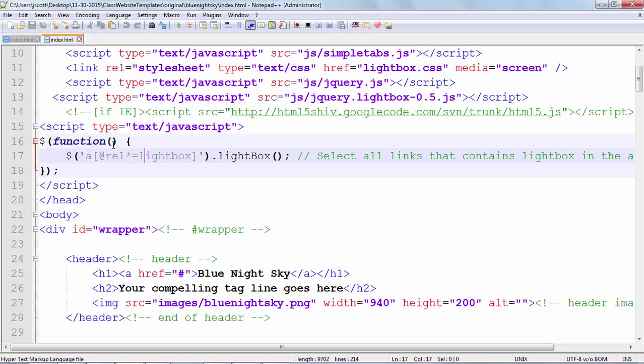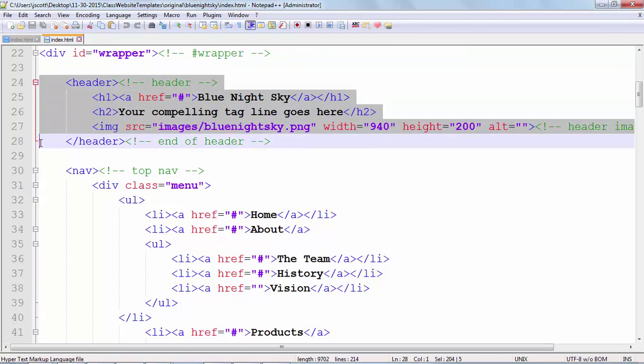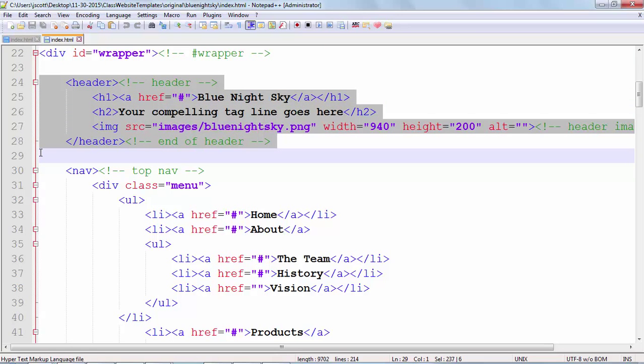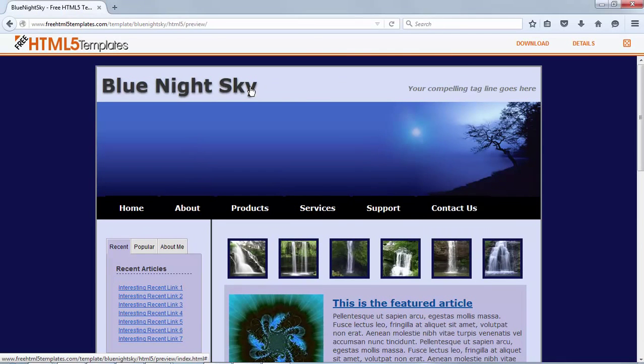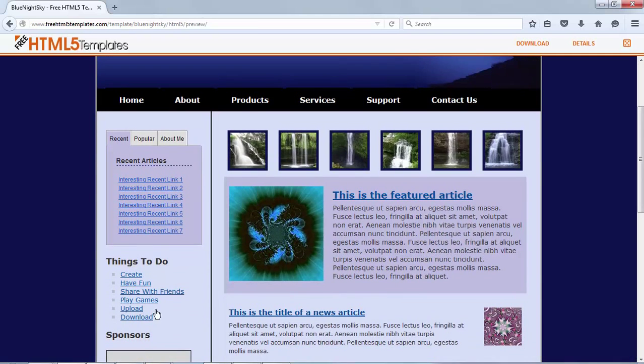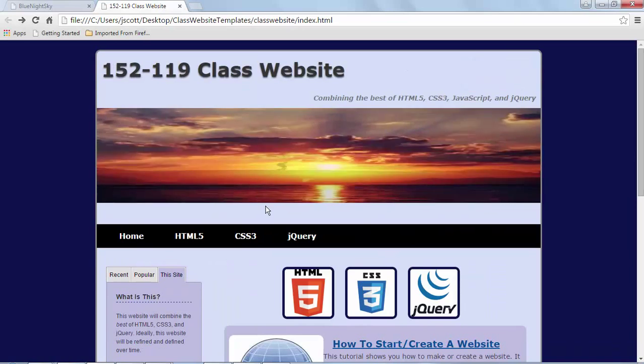Okay, so everything is inside of a wrapper. And if you look in here, this is the author's header. I'm going to go back and look at mine in just a second. That's the author's header. Blue light sky, your compelling tagline goes here, and then the blue night sky. So in other words, that is this, this, and this. Well, if you look at mine and you compare that with this, you'll notice that there's quite a few changes.